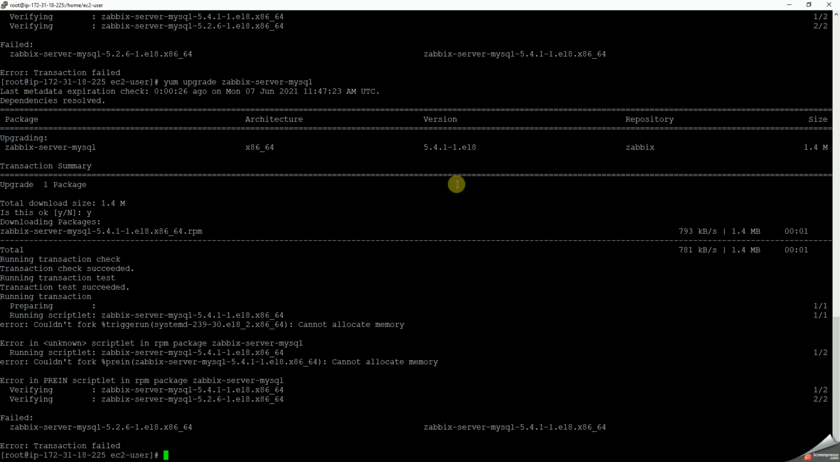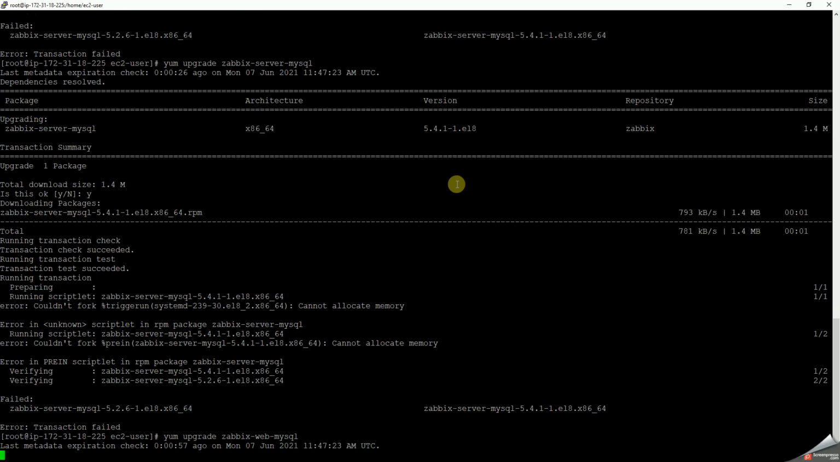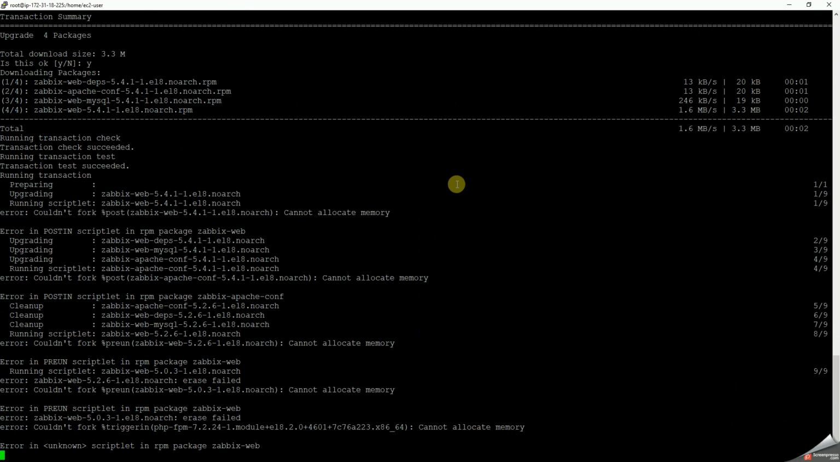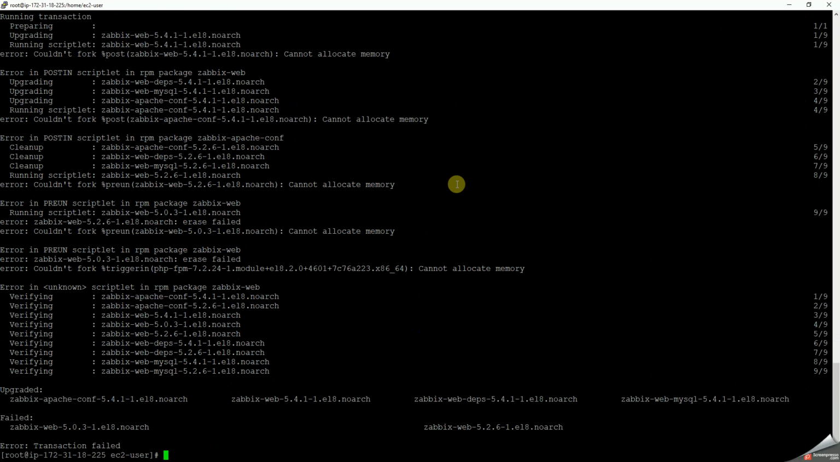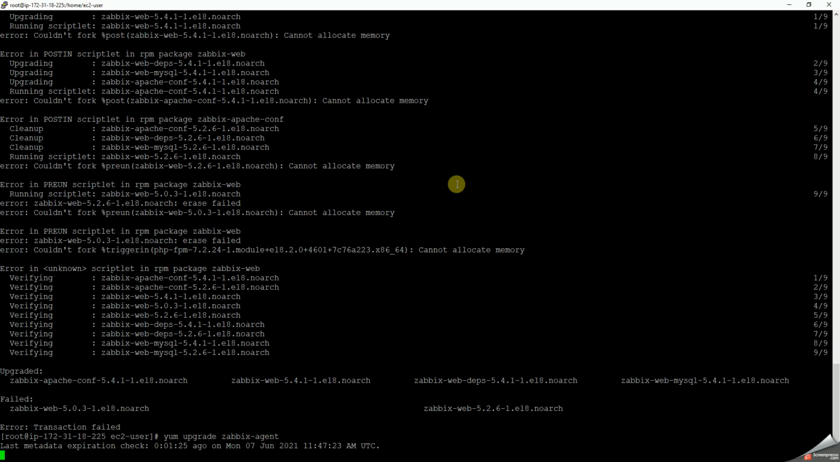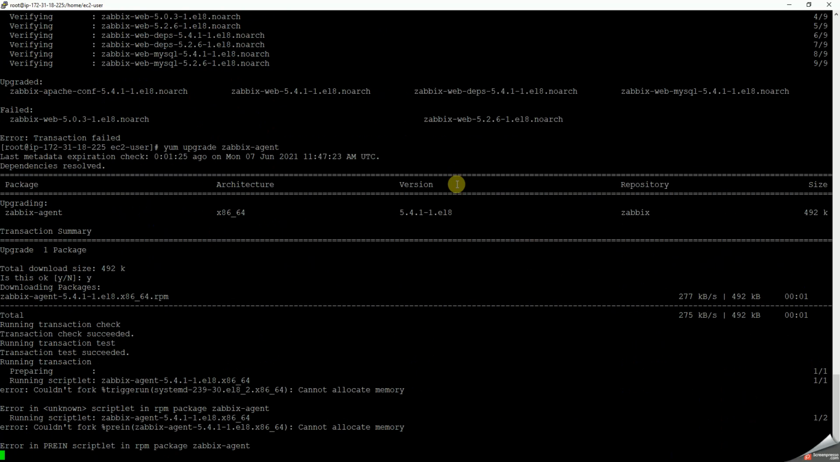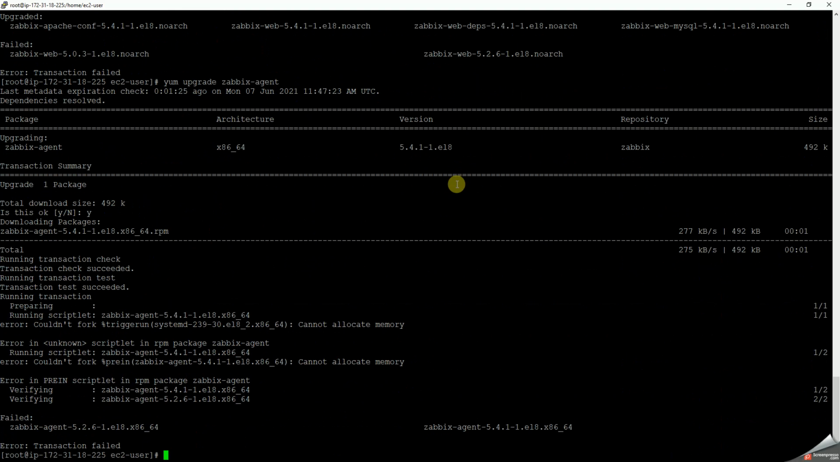Cannot allocate memory. Let's try zabbix-web-mysql. Yes. Okay. Cannot allocate memory. Let's check the agent. Okay, the same error.